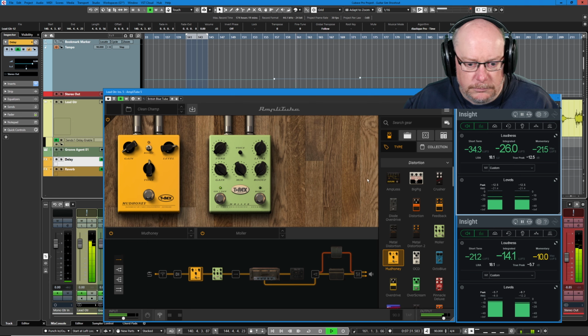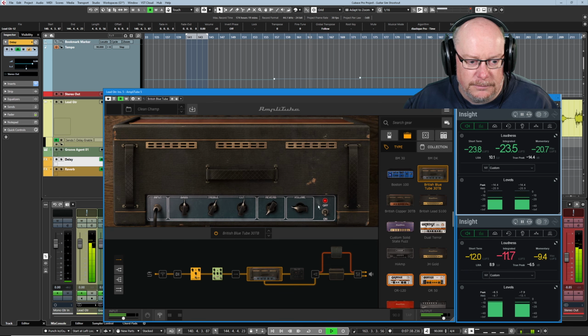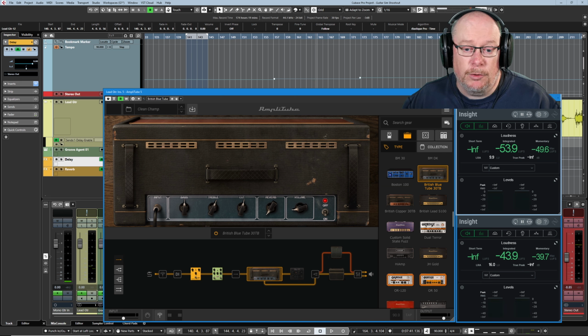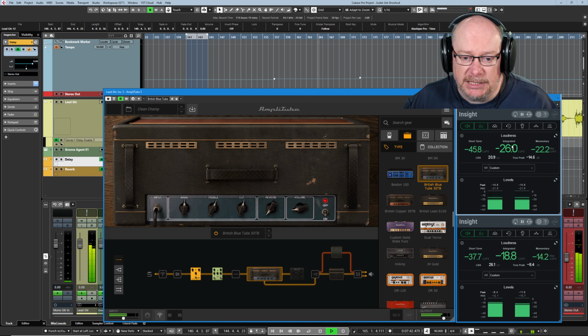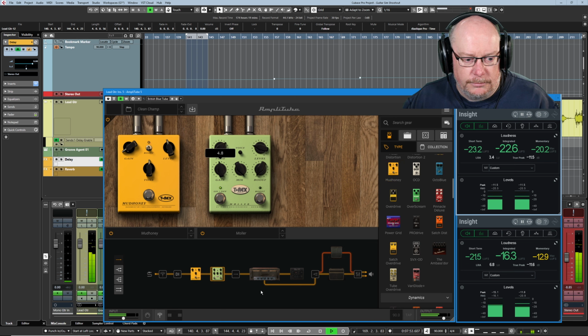I've got way out of hand with my levels here. Every time you press stop, by the way, the insight meters reset, so you basically get a new count. You can just basically stop very quickly and set it going again. A bit more sensible.